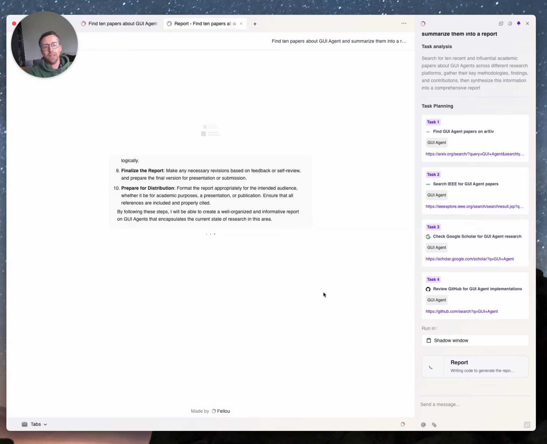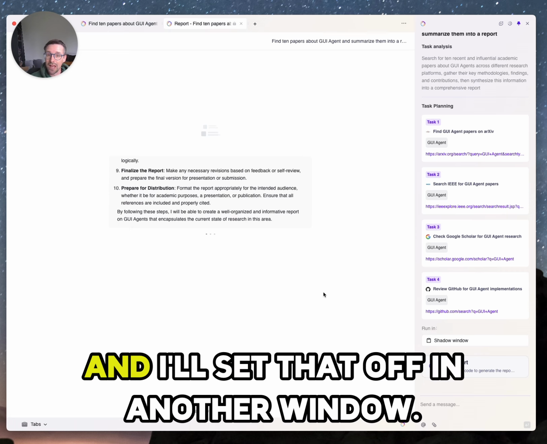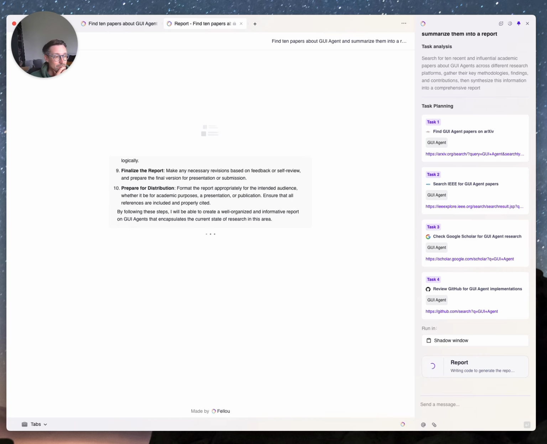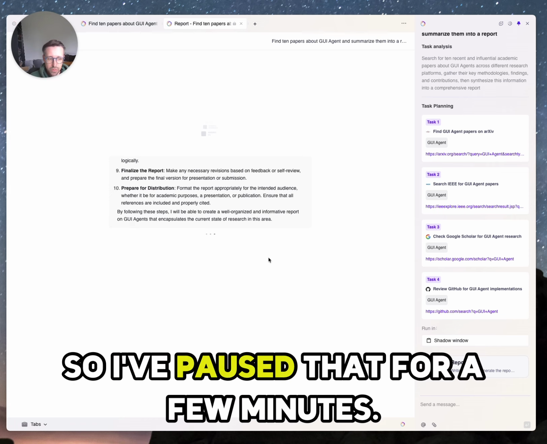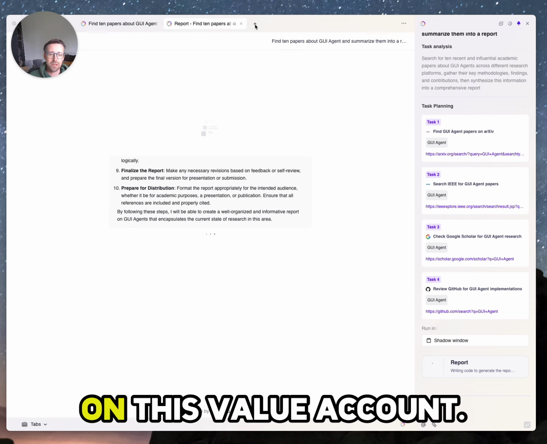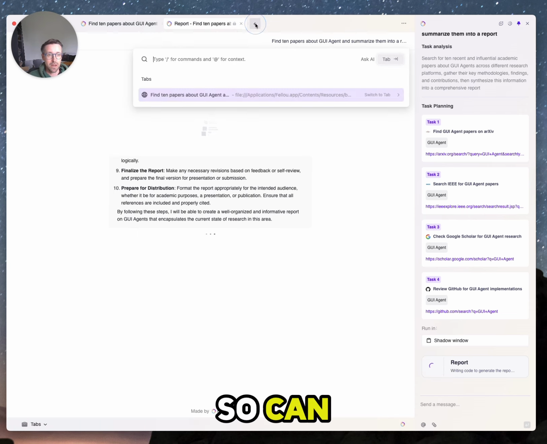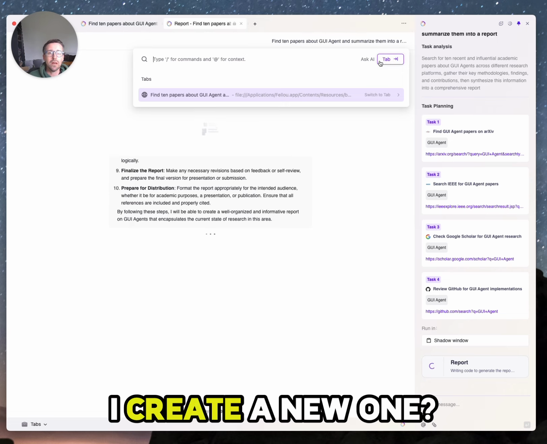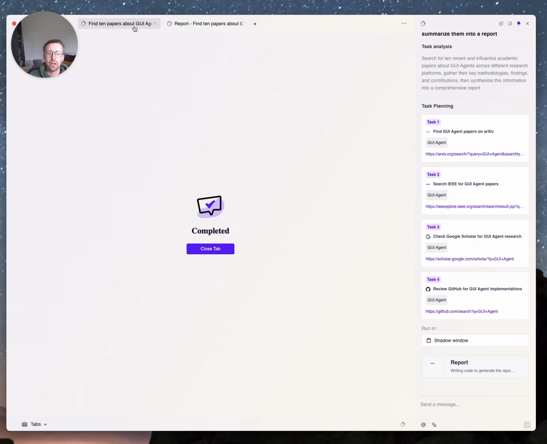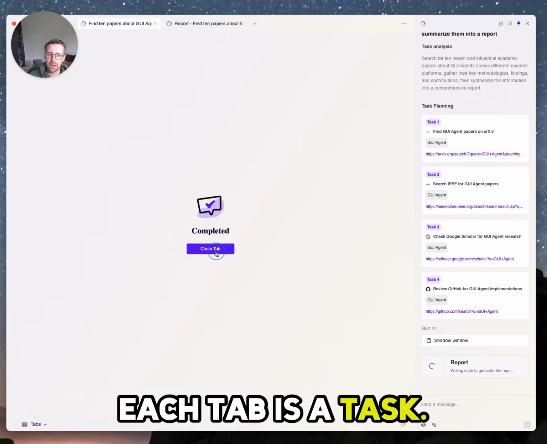Fine. So let me think about a task that I would want doing, and I'll set that off in another window. Cool, so I've paused that for a few minutes. It's still writing this, but I don't remember seeing any usage limits on this Fellou account. So let's try a new task while this is running. Can I create a new one? Oh, each tab is a task.